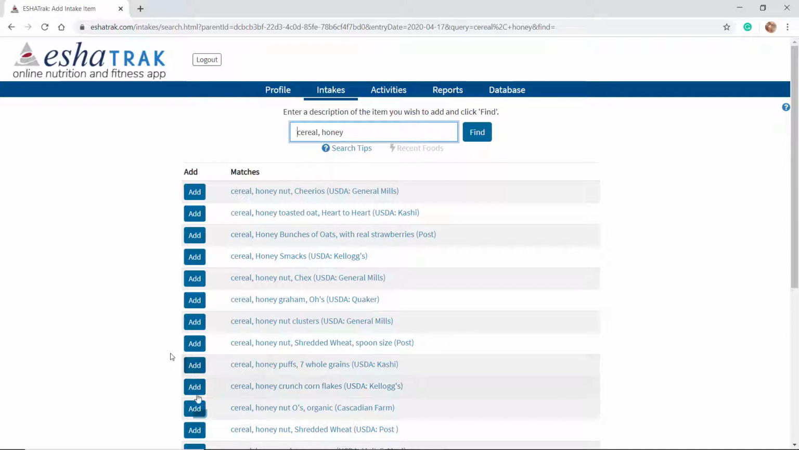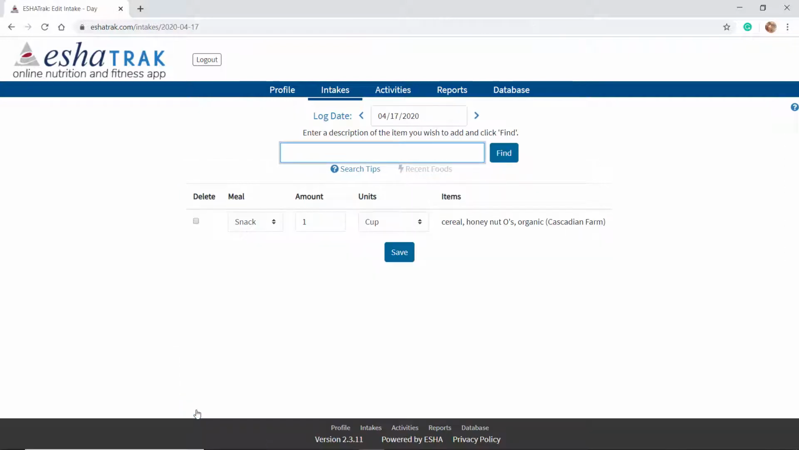Click add, and this will add it to your list of foods at a common serving amount, 1 cup in this case. That's about what I had, so I'll leave it. But I do want to make sure that it's added as a breakfast item, so I will select that here. And save. I like to save often.